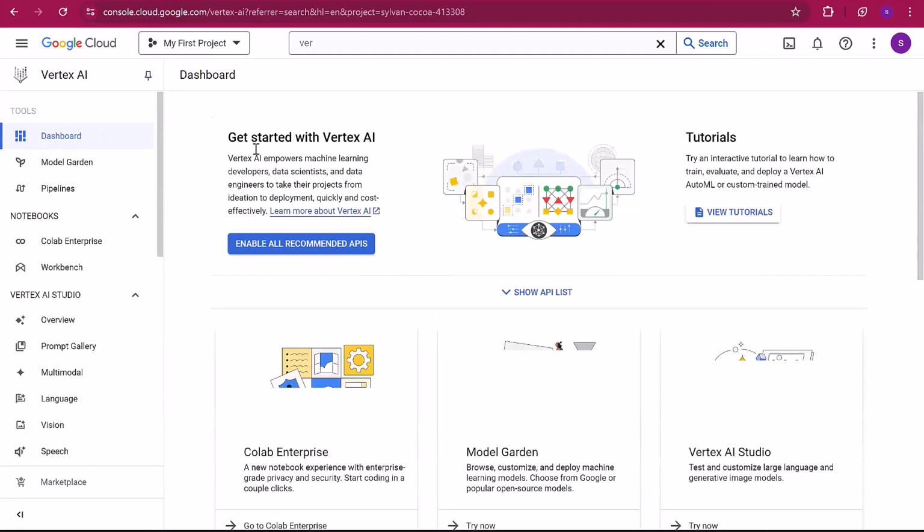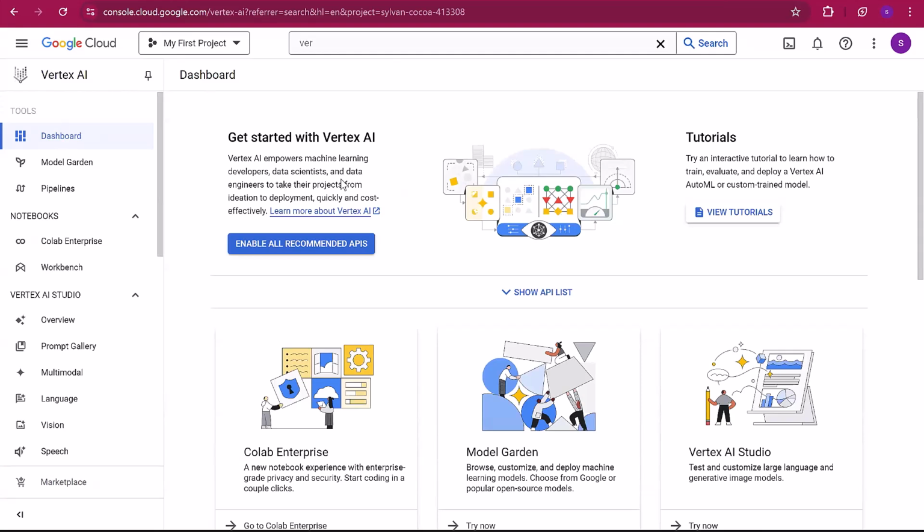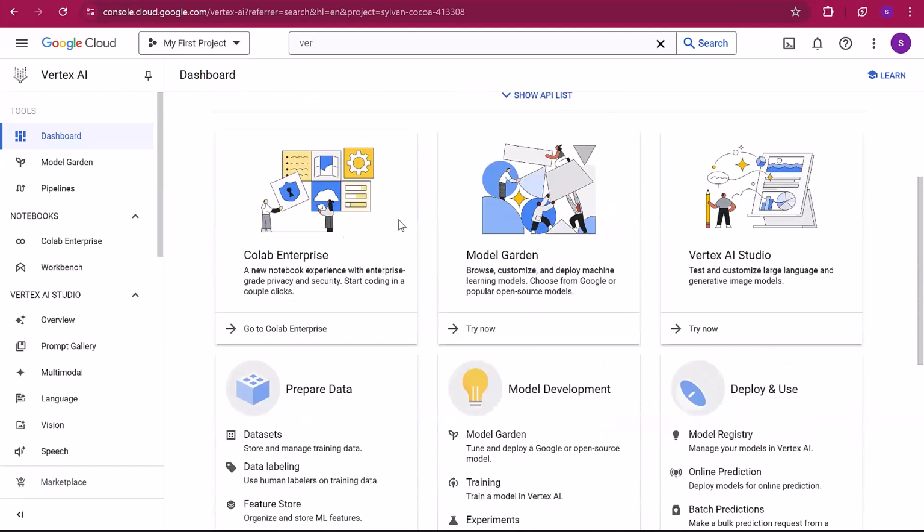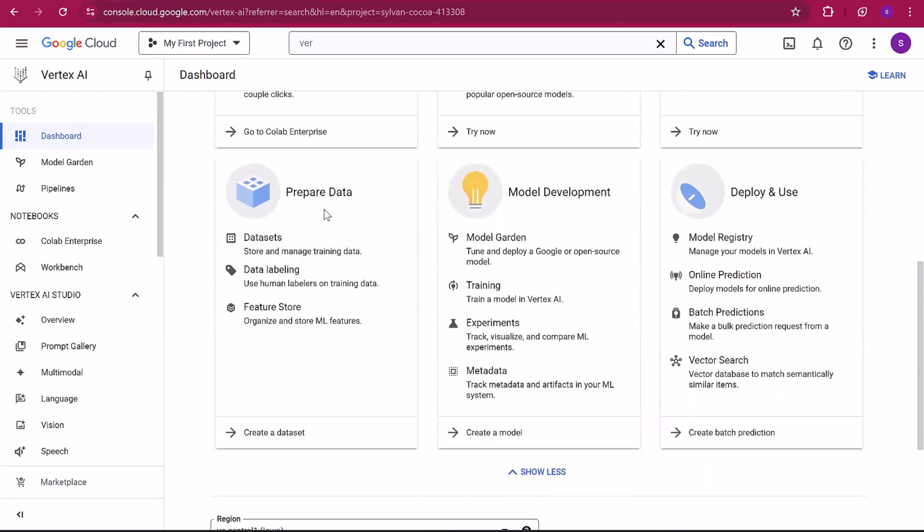So what is this Vertex AI? It empowers machine learning developers, data scientists, and data engineers to take their projects from ideation to deployment. That means going from development to deployment effectively. There are a lot of things we can do, like prepare the data. Prepare the data means what? Doing some transformations, doing some data labeling.